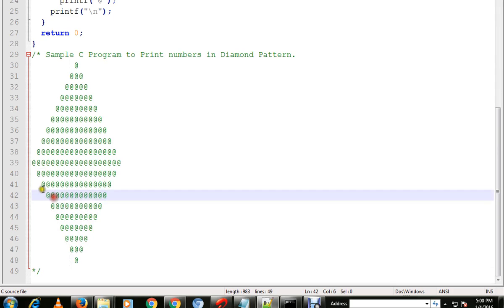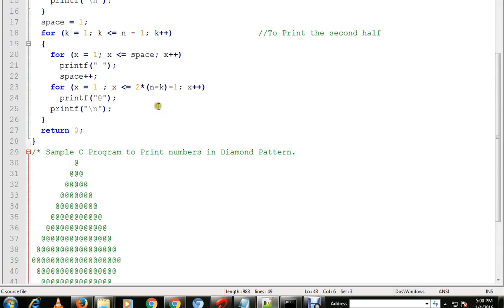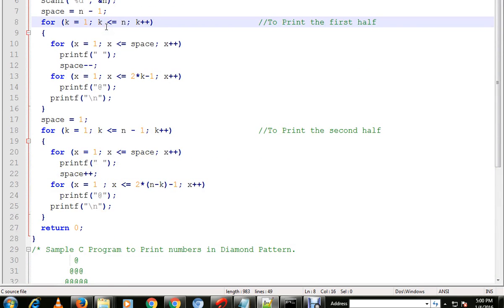reducing the numbers. Then this space will be printed using a for loop here. Okay, so this for loop is for printing the first half and this one for the second half.